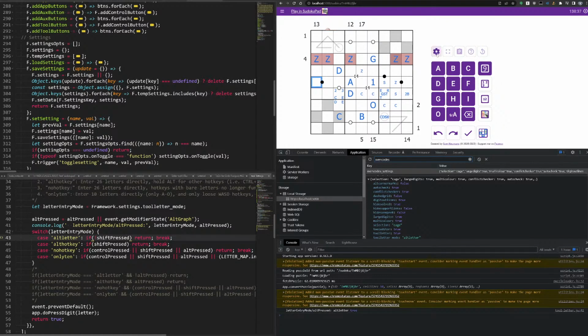So Alt, what setting am I on? Alt for letters. Alt A. Did I just, what the heck? How did I end up with Shift press there? All right, Alt A, okay. And then Control Z. All right, and Z. Control Z. And Z. Shift Z. So this does not work.